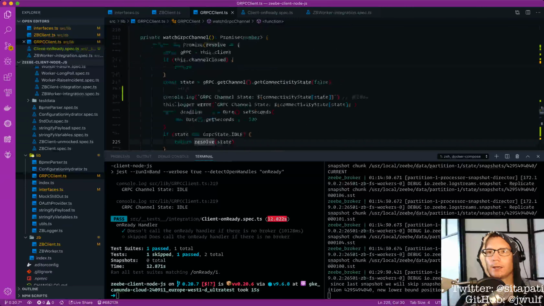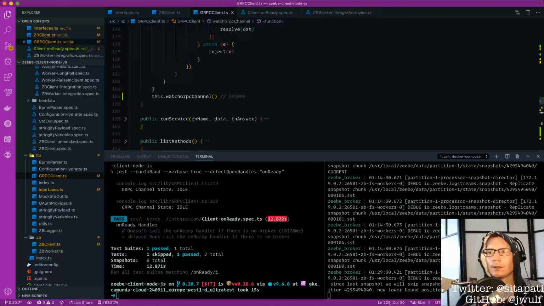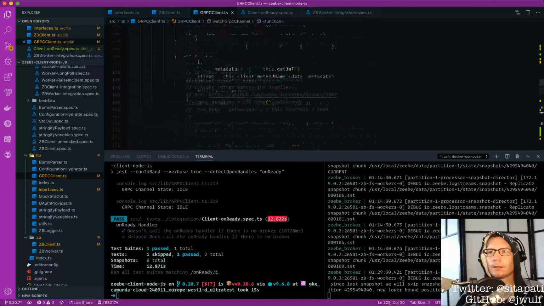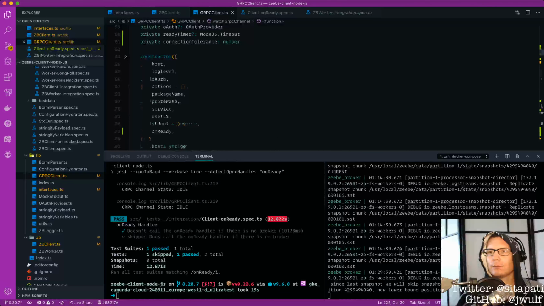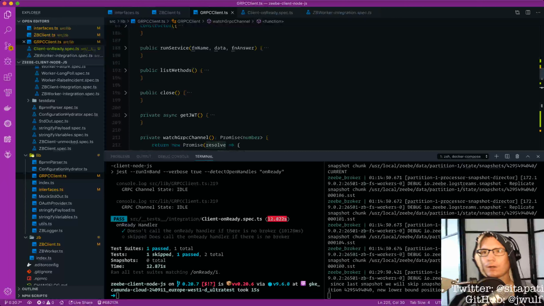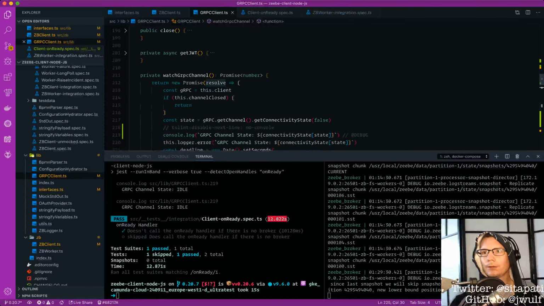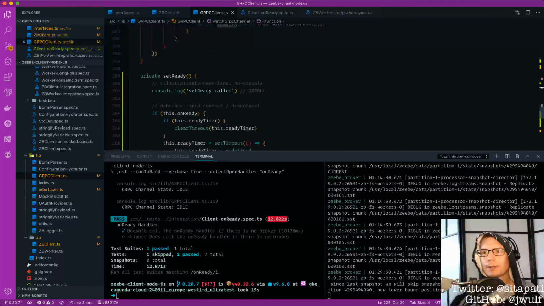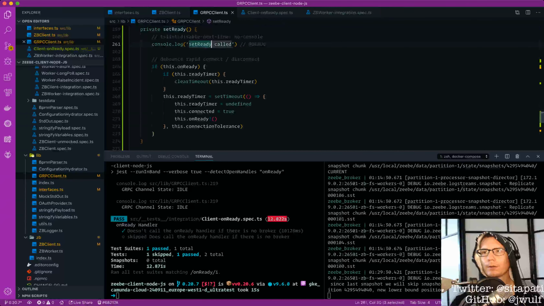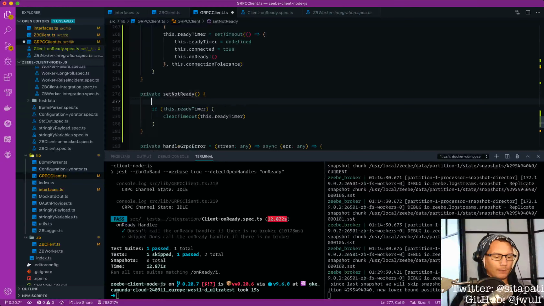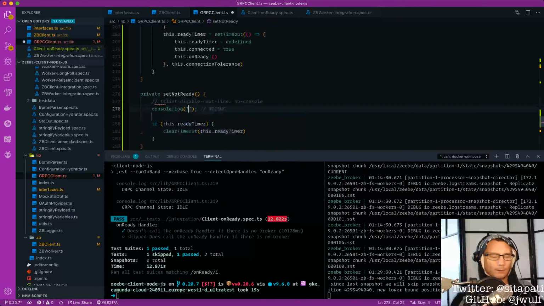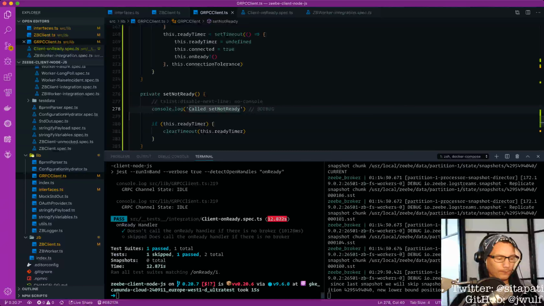Okay, let's put some more debugging in here. So what's happening is that when there's no broker for it to connect to, it's going straight to connection state idle. So where's our set ready and set not ready? Okay, well, we got set ready called. We don't have this one here, so we'll put a debug in here. Called set not ready. Okay.